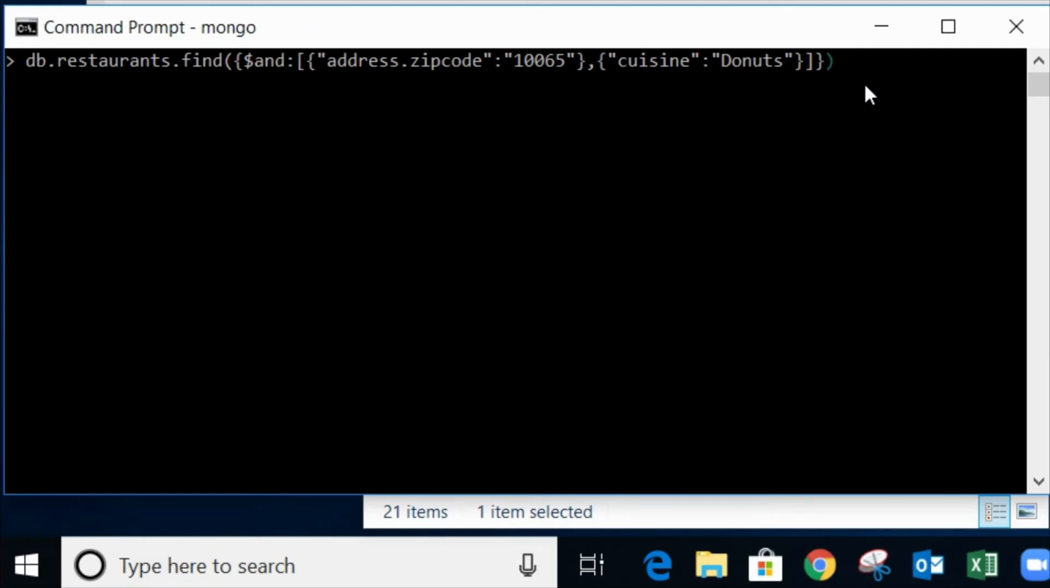So let's just make sure we got this. That parenthesis is closed by this parenthesis. That squiggly bracket is closed by that squiggly bracket. Then I have a $ sign and then a colon. And then that bracket is closed by that bracket. This squiggly bracket is closed by that bracket. And then I have, remember, zipcode is a field inside of address, right? There was address.building, address.zipcode, and one other, I can't remember it, right? And then comma, cuisine is a different field. So we're looking for the restaurants that are in the zip code and have a cuisine of donuts.